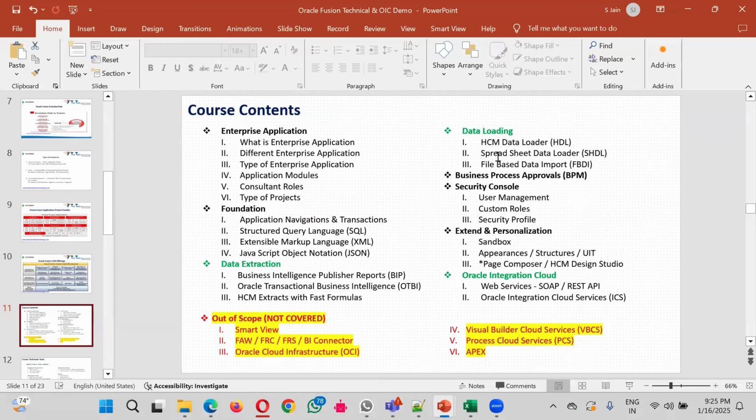So guys, in that case, what happens? The bulk data will be provided and the technical consultant will pitch in to load the data from the source application to the target application, or from the target application to the source application.